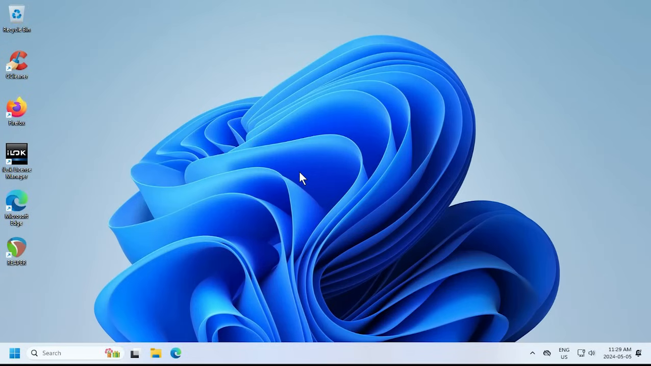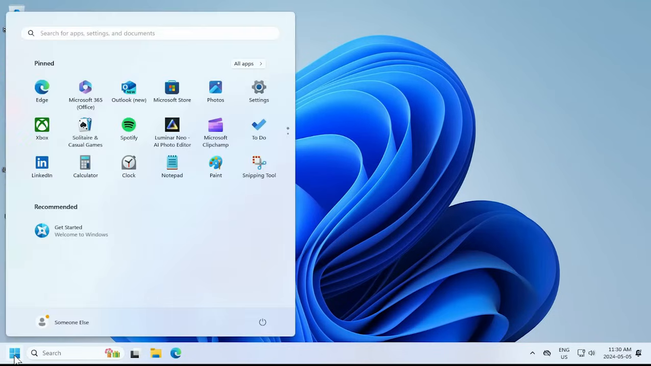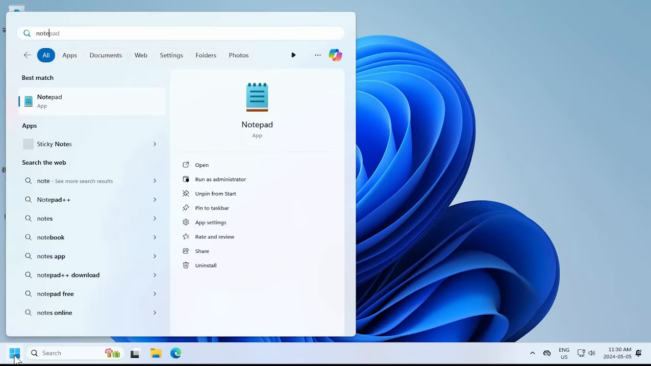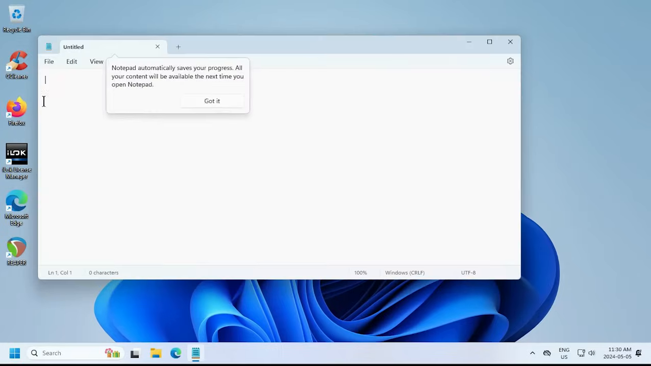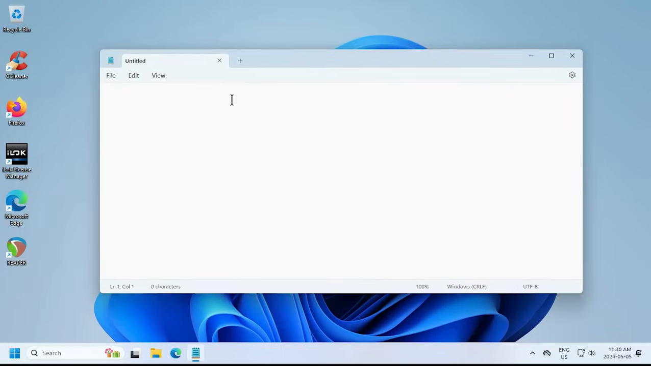Now, an important concept to understand in Windows is cut, copy, and paste. You can do that with text, but you can also do that with files and folders and other things. So let me show you what I mean by that. We're going to click on Start, and I'm going to type in Note, so I can get Notepad coming up, right? And Notepad is basically a little text editor.